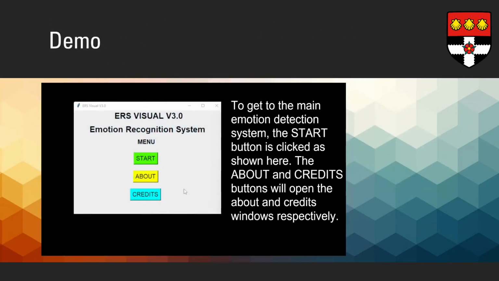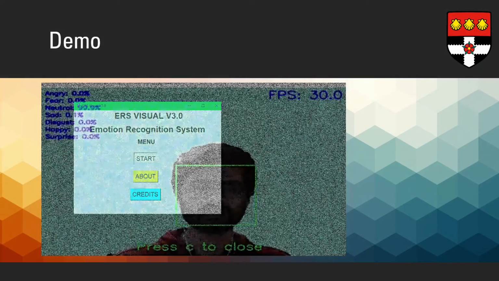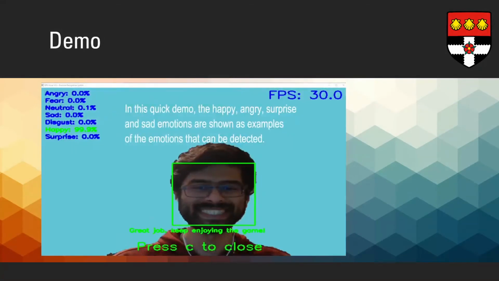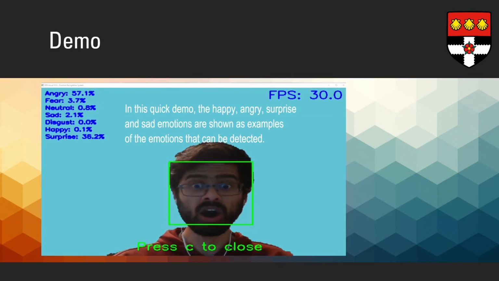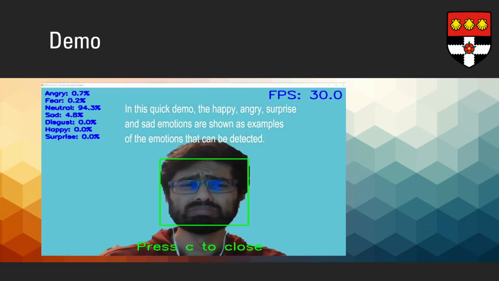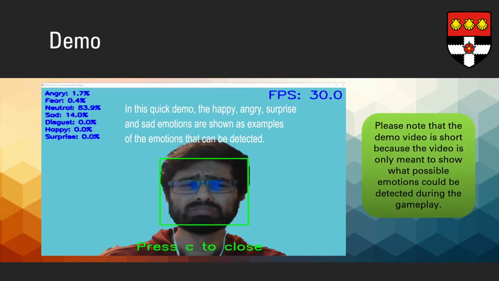In the video demo, we can see that I click on the Start button to initialize the emotion detection program, which will open up another window. The program runs and detects the emotions listed on the screen as an example. Note how the messages appeared when I produced the happy and anger emotions. Also note that the video demo is meant to show what possible emotions could be detected during the gameplay in the experiment to follow.